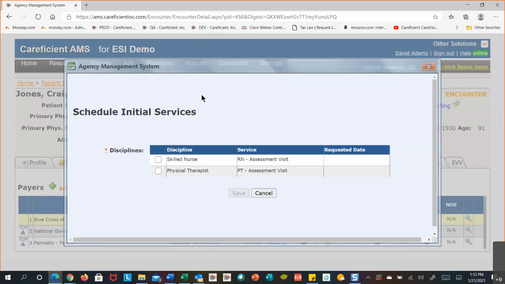Once you put in that payer, really the next step you want to do is schedule the initial services. Now, for home health, it is set up to schedule the initial assessment visit for the primary disciplines. For hospice, it is set up so that you could schedule all the disciplines that you know you have to provide to every patient. So it would show you your volunteer, your social worker, the hospice aide, nurse. If you check the chaplain, it would be there.